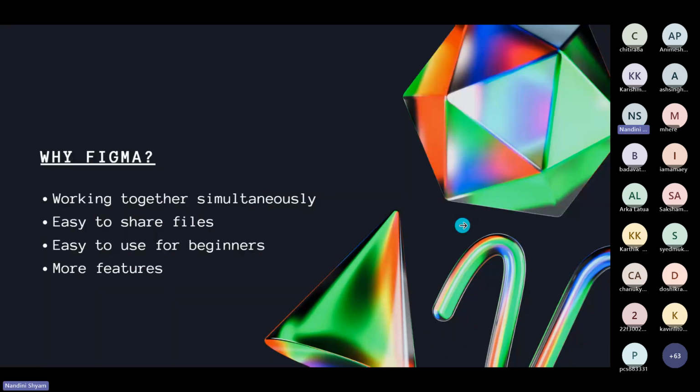And why Figma? As I already mentioned, when you're working as a team, working with Figma makes it a lot easier to go about projects. Also, it's easier to share files and upload files for any particular design, and it's easier to use for beginners. That third point is the main reason why we'll be learning Figma, because it is very easy to learn as a beginner.